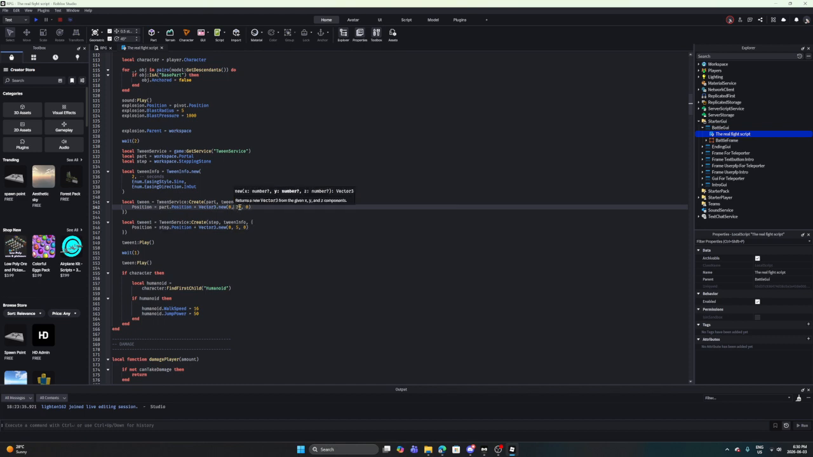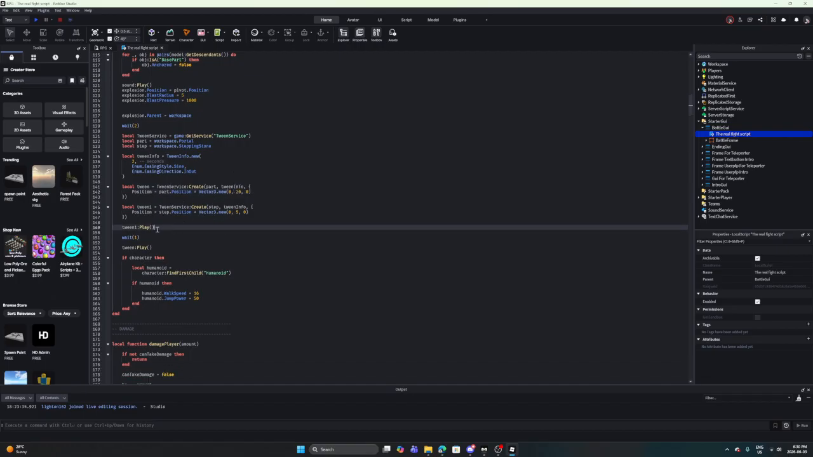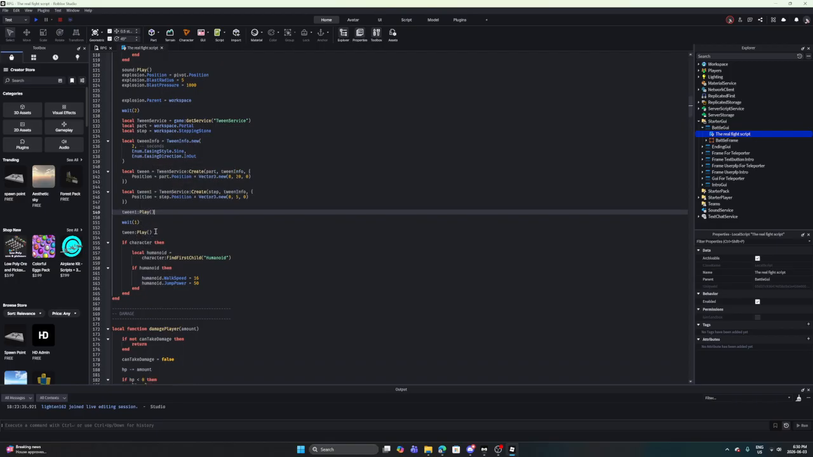This is 20, like 20 units up. This is 5 units up. And then tween one. Tween one and tween play just tell it to take action and play the animation. I have the stepping stone rise out first, and then you wait 1 second, and then you play the second one.